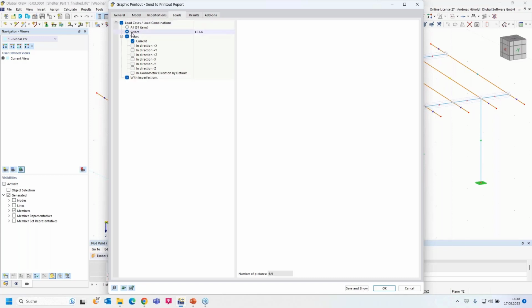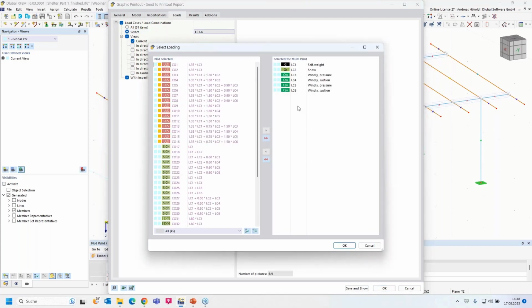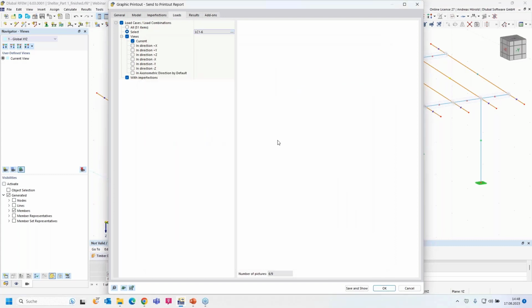Loads, not all items, I select the 6 load cases. Okay. Current view. You can also check other views, in our case without imperfections. That's also only an example. You can print what you want, but I would like to show you how you can print several graphics in one step.